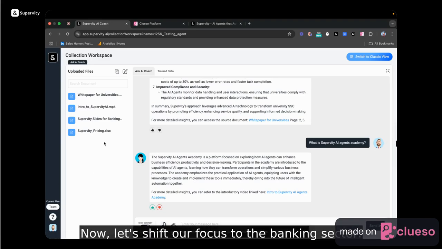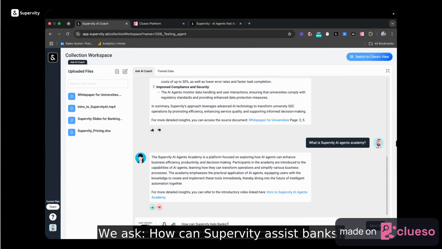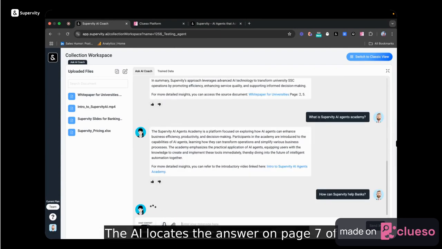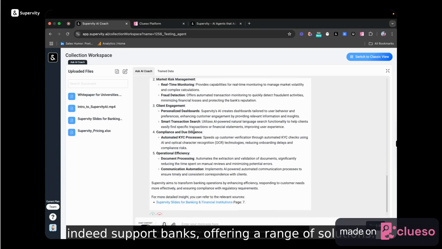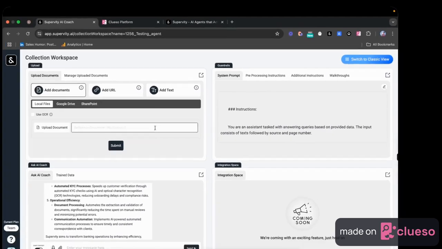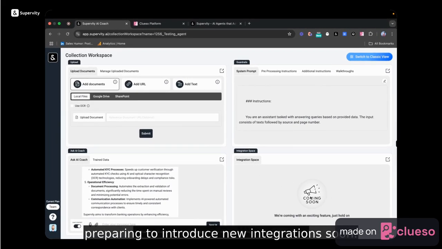Now, let's shift our focus to the banking sector. We ask, how can SuperVidy assist banks? The AI locates the answer on page 7 of the slide, confirming that SuperVidy can indeed support banks, offering a range of solutions. Moving on to integration, we are preparing to introduce new integrations soon.